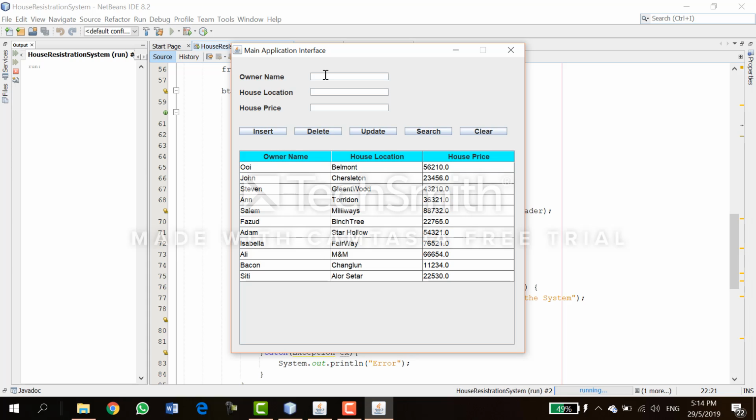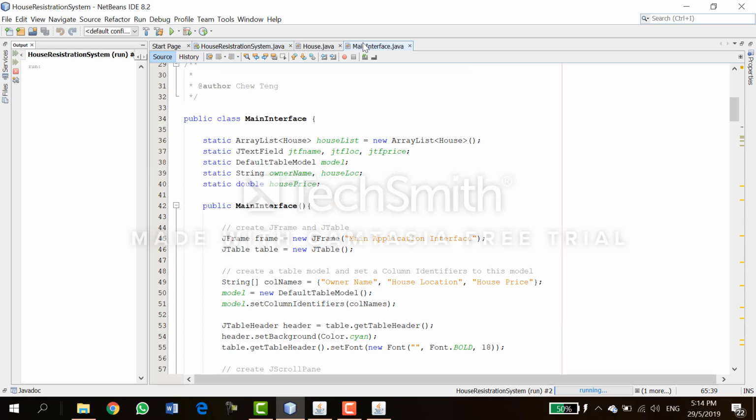Let me enter the owner name Ahmad, house location star, and house price 22345. Insert, and this is the info that we added just now. We can add as much info as we want by using an array list. And here is the code: static ArrayList<House> houseList = new ArrayList<House>.